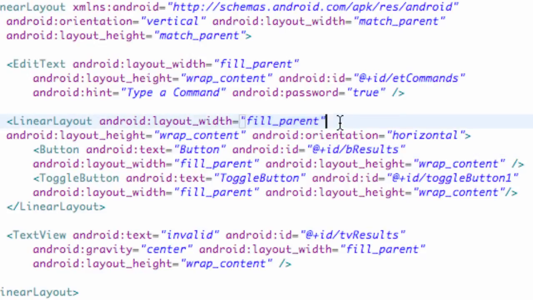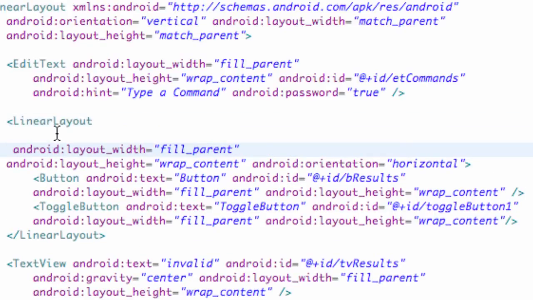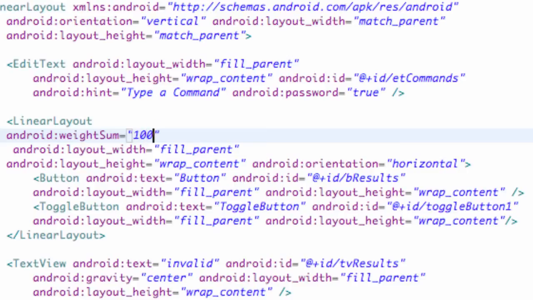So how we're going to set that up is we go into this linear layout where we define some stuff, and we set up the total value. We say Android weightSum is the command, and we're going to set it to something like 100, because 100 is pretty easy to work with. Then you can give them percentages.